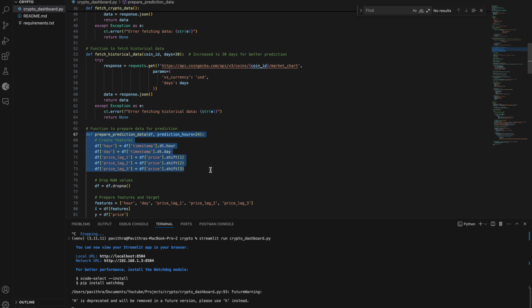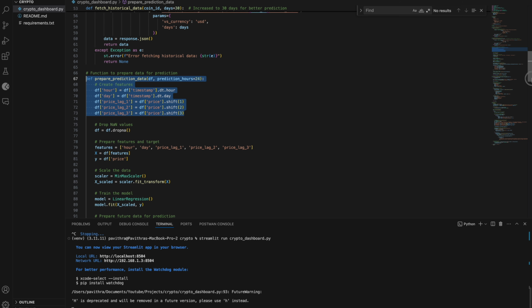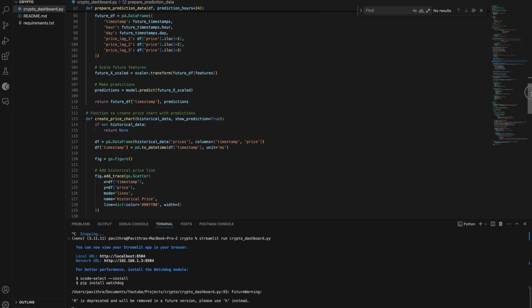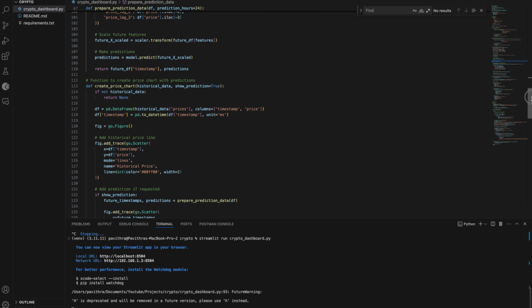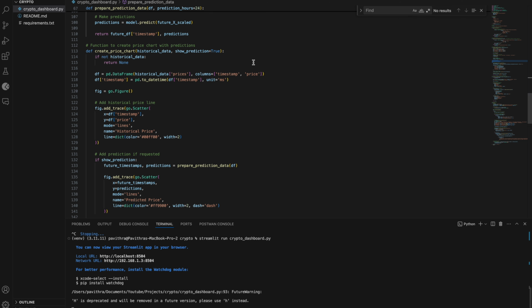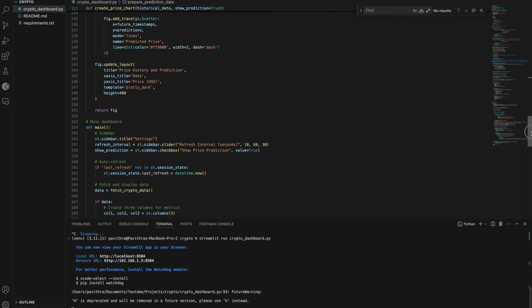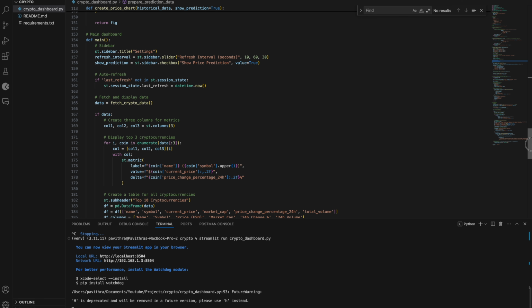Now, for the cool part, we fetch historical prices for the selected coin, engineer features like hours, days, and past price lags, and train a simple linear regression model to predict the next 24 hours. We scale the data using the min-max scaler, normalize the input, and use the model to forecast price based on recent trends. Remember, it's simple, but it works surprisingly well for short term patterns.